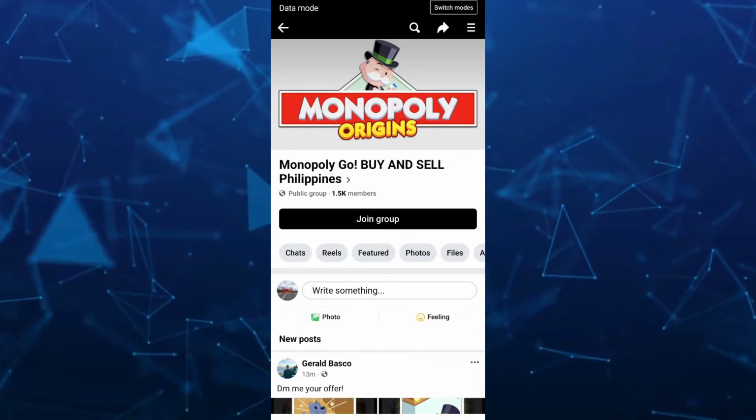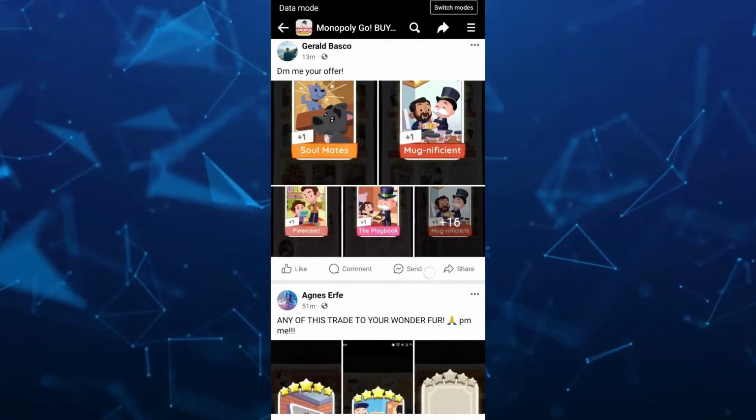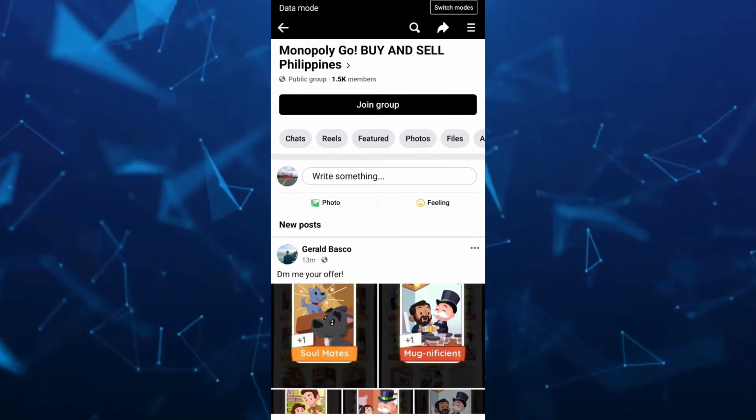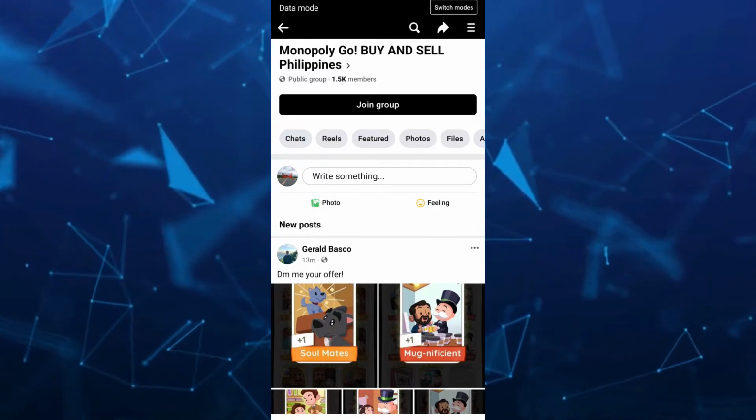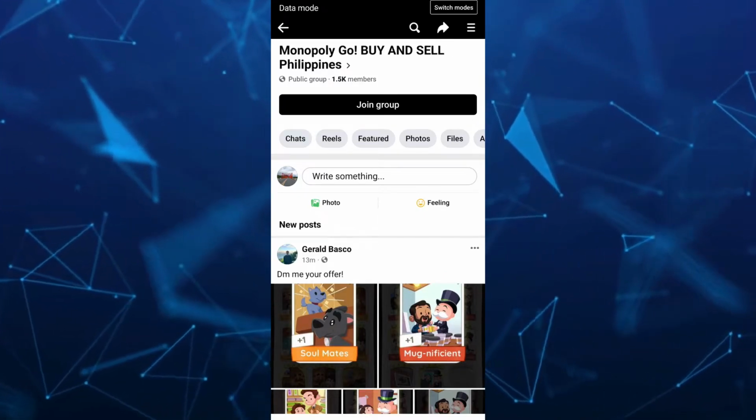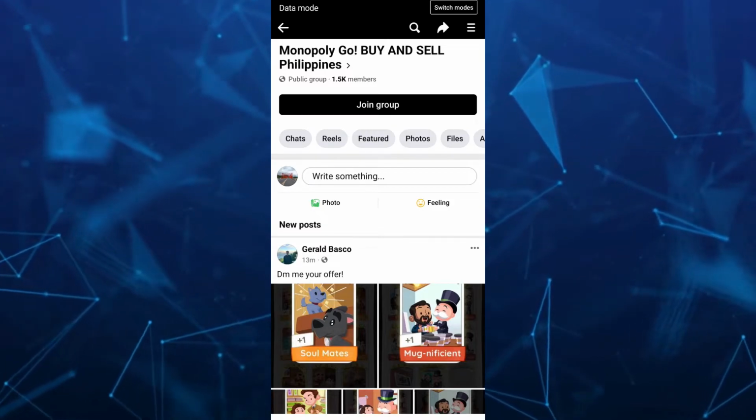And then here, as you can see, you can just write anything you want and you can post a comment or post on the story or on the timeline without the admin approval.